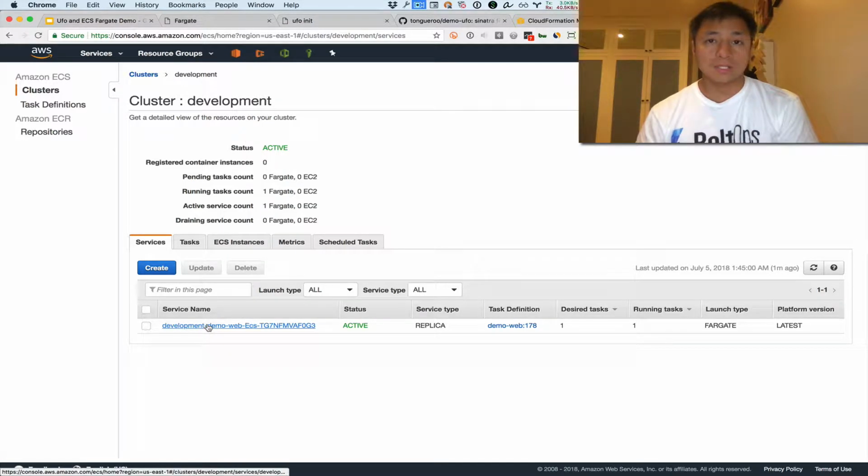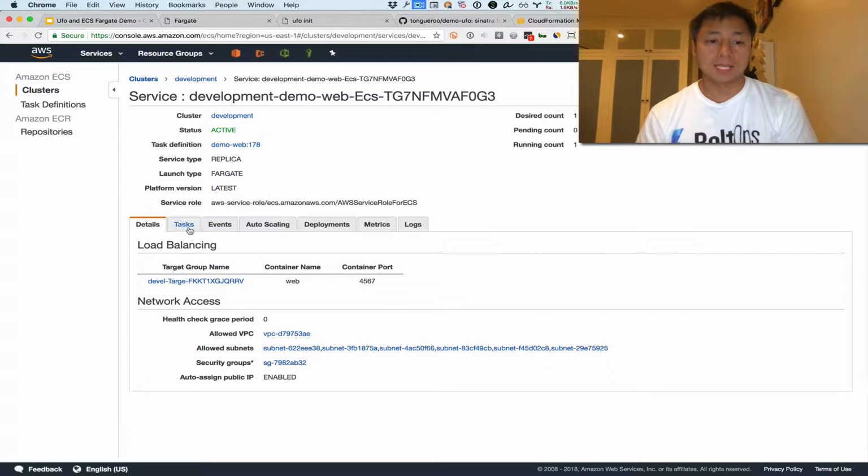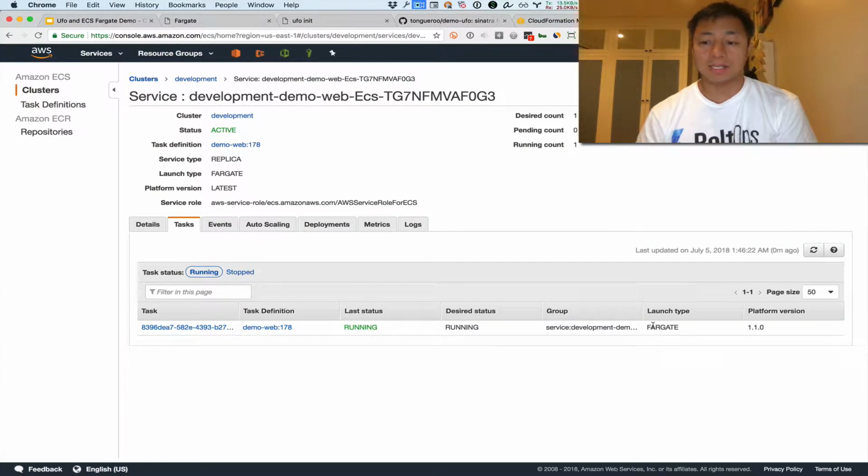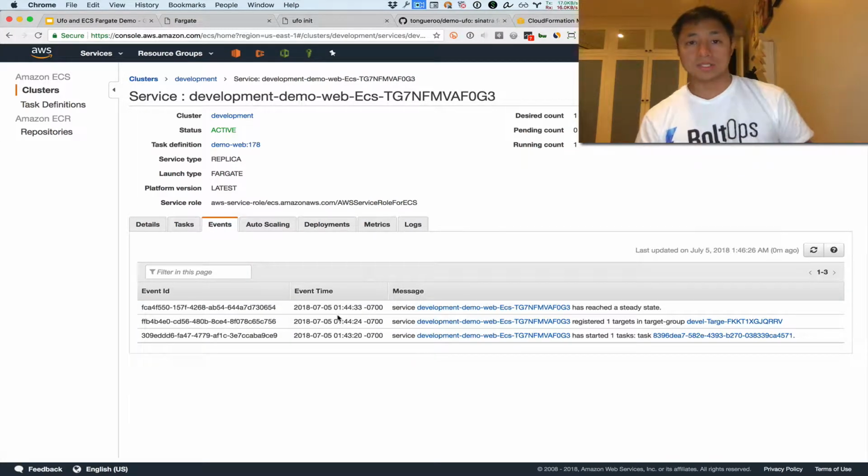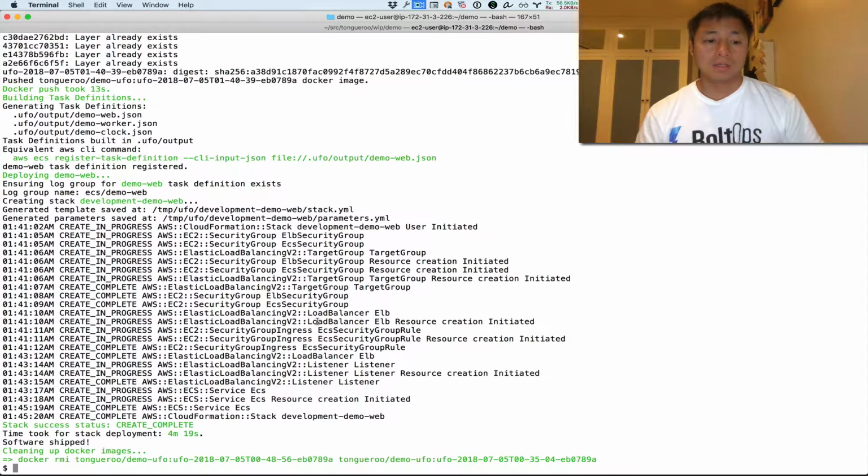And here's the service it created. You click on that, and you can see that here's the task that's running, and you can see it's a Fargate task. You see the events here, and there it is. So that's what happened.